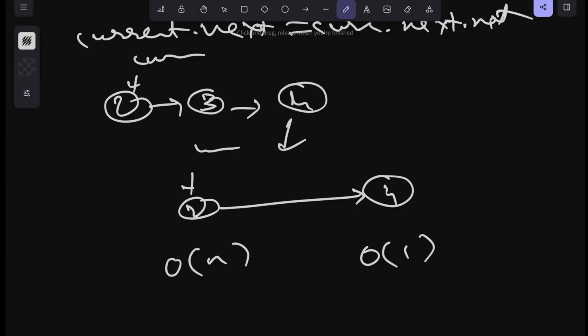This makes the solution optimal and interview friendly. This is a classic linked list problem that tests pointer manipulation. Once you visualize it, the solution becomes very clear. Now let's look at the coding approach.